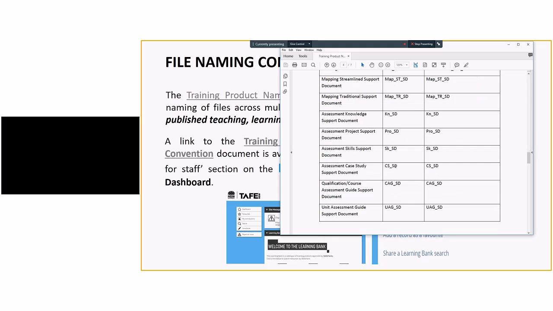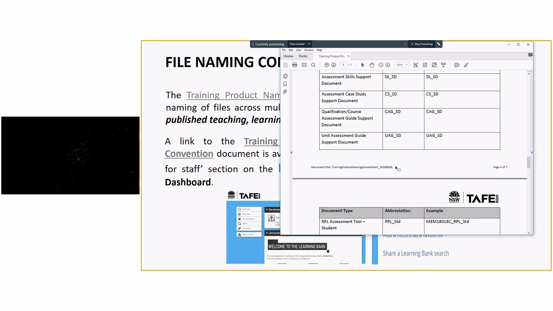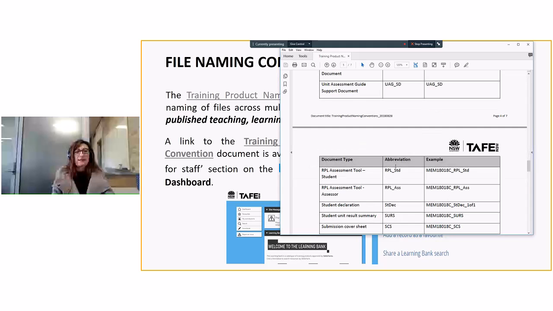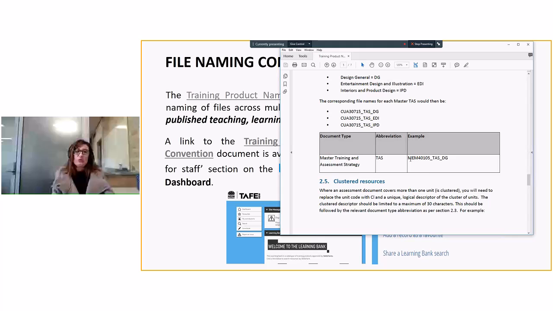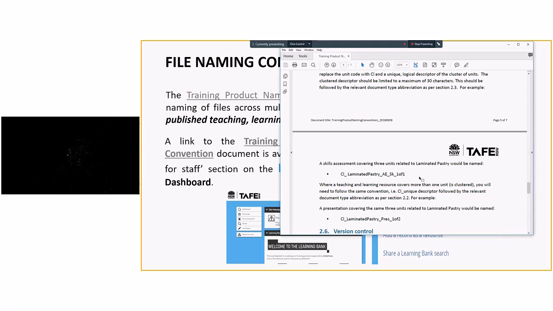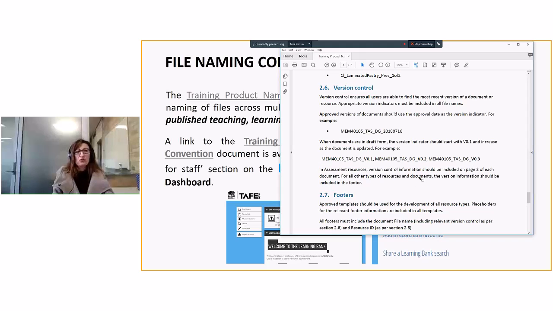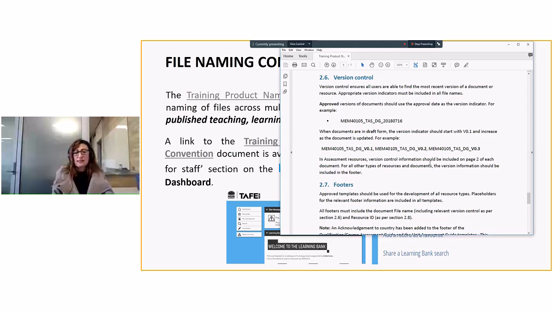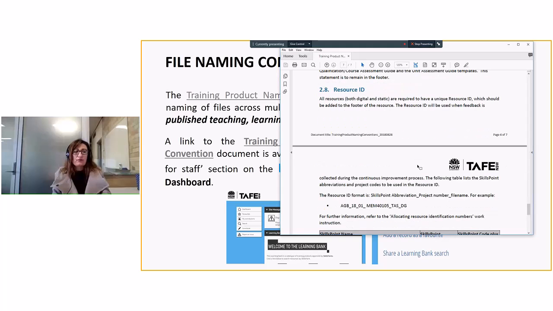There's also information on the TAS and how to file that accordingly. There's some information on cluster resources. We've asked how we would do that, so we've provided some guidance around that as well. Version control, so in these student assessments it sits on page 2, in other documents like the TAS, it may be in the footer, but we have ensured that version control exists in all the documents, the footers and the resource ID, with the information for the Skills Points and the abbreviated code.